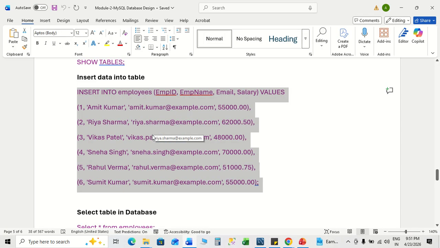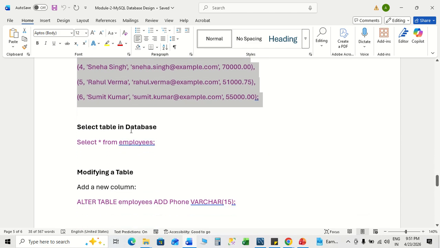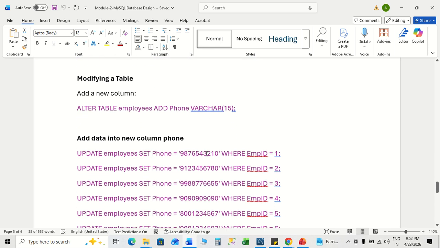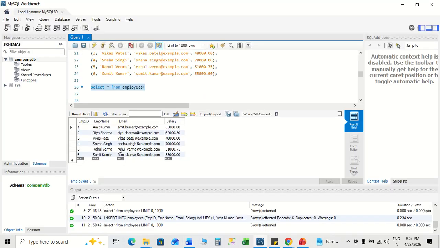Okay. Fine. So select table is in the database. This way we can select star from employee. After that, modifying the table. Let's suppose we created a table and entered the data. If you want to modify the table, modify the data, how to do that?